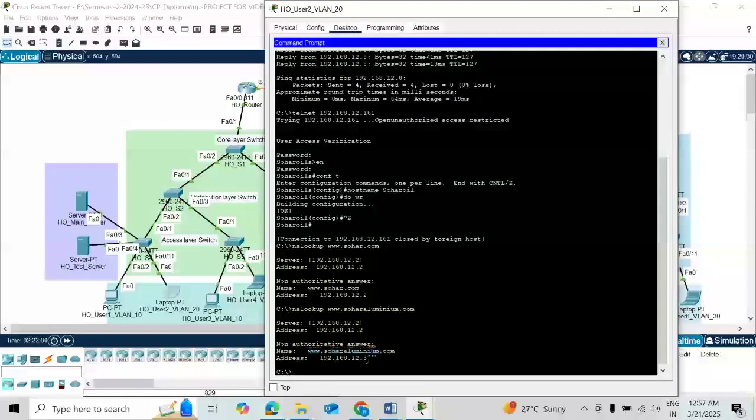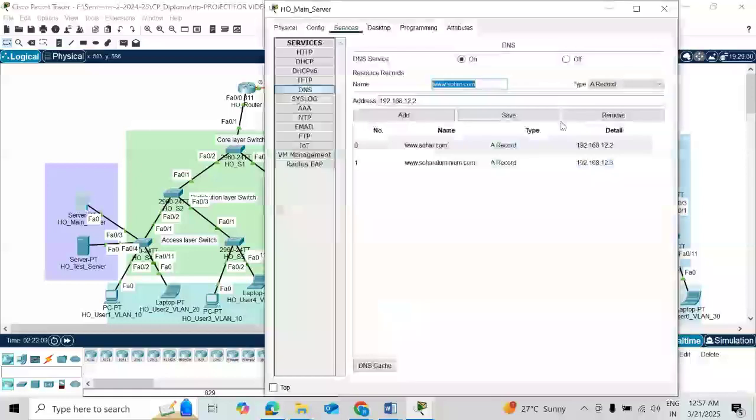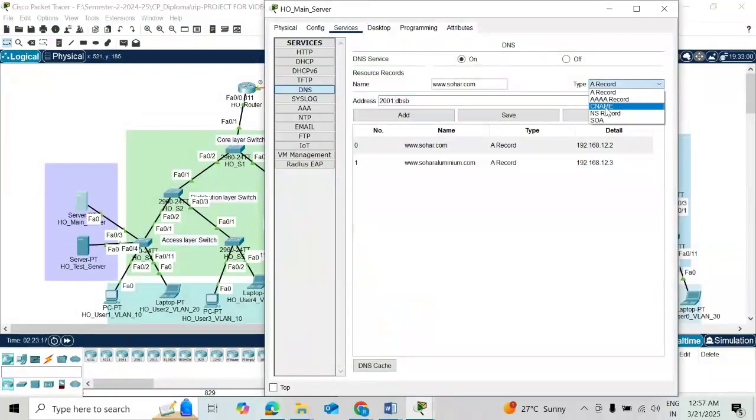One more thing we have in the DNS server is that it has some records. An A record is what you choose if you are adding the IPv4 address of your website. AAAA is for when you are adding an IPv6 address instead, for example 2001:DB8. Then a canonical name means another name for this website. You can put a canonical name like that.